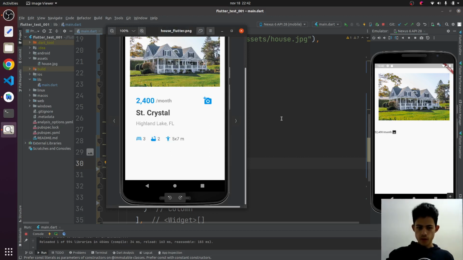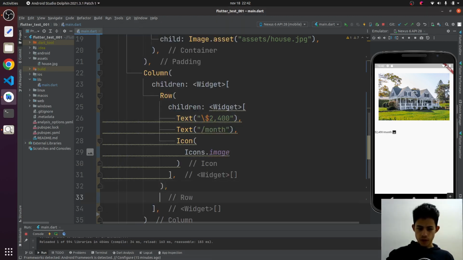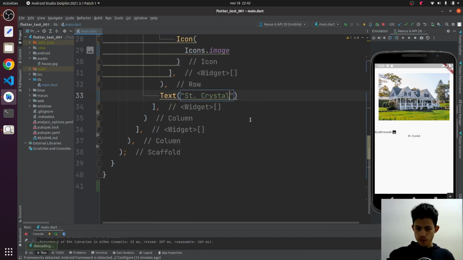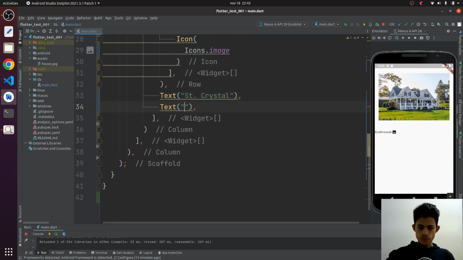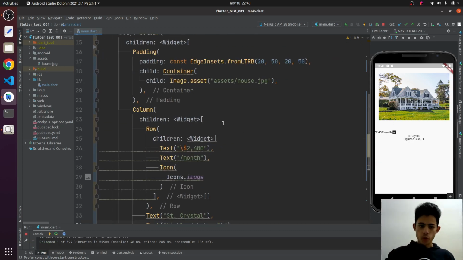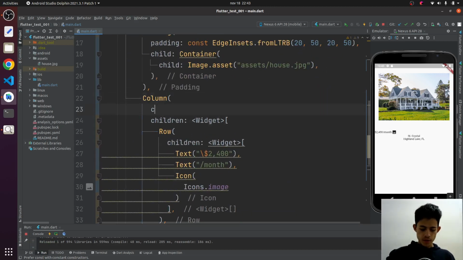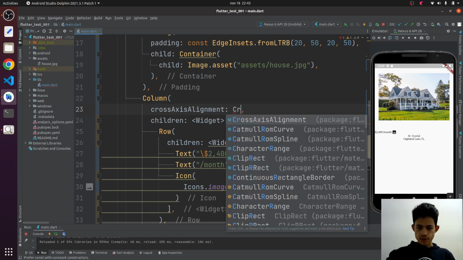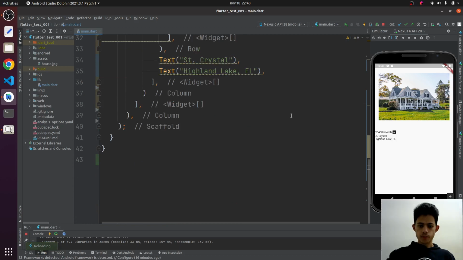the next column part. So I'm gonna go out of this row right here, and I'm gonna add a text, and the text will be the price, like that, perfect. And it's going to be Highland Lake FL. Highlands Lake FL, perfect. But I don't want this to be centered, instead I just want it to be at the start point. So I'm gonna come here in the column and I'm gonna add crossAxisAlignment, crossAxisAlignment.start. So it should work, perfect.